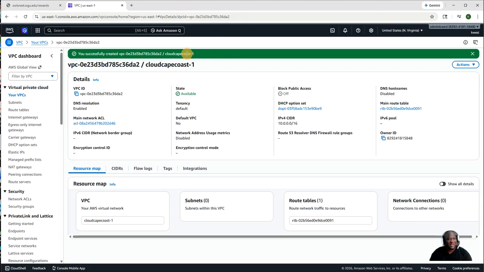So our VPC is created. It gives you a notification: you successfully created the VPC, and the ID is right here, the VPC ID, and we are here inside our VPC. What I'm going to do is continue to create the services on the left side. And VPC stands for virtual private cloud.